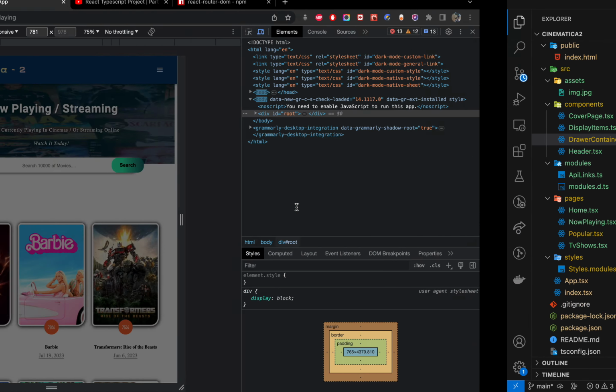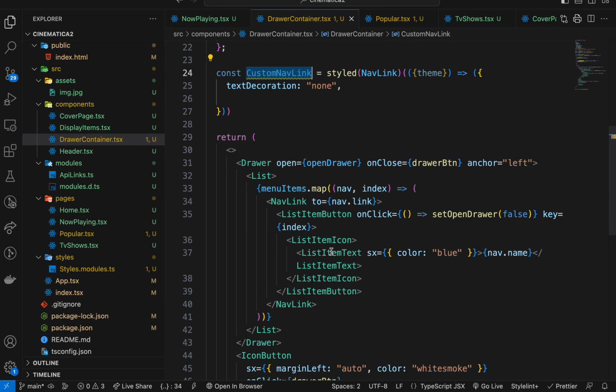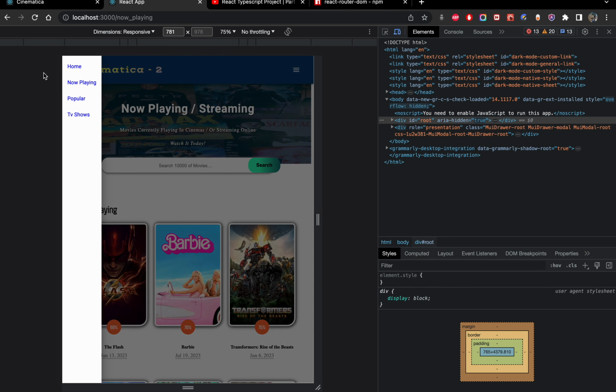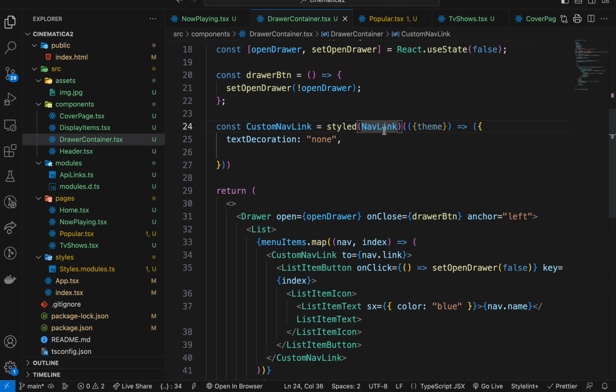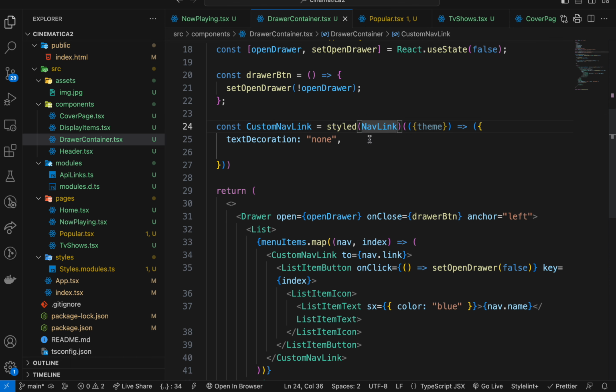And that should work, because I should replace this with nav link. Now we don't have that, so that's gone. That's how you style a custom component. You can create a custom component of your component. The nav link is coming from React Router. I want to style it, I can make it like this, a custom component.